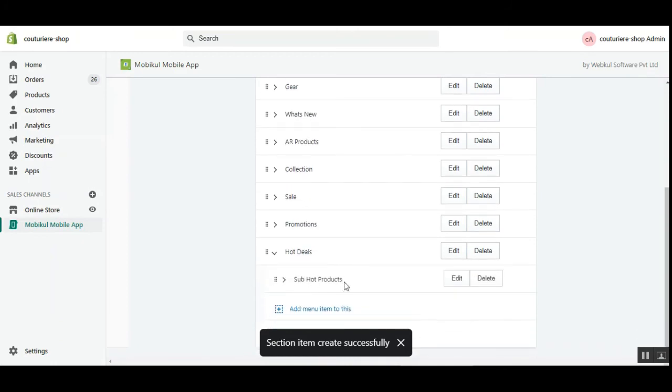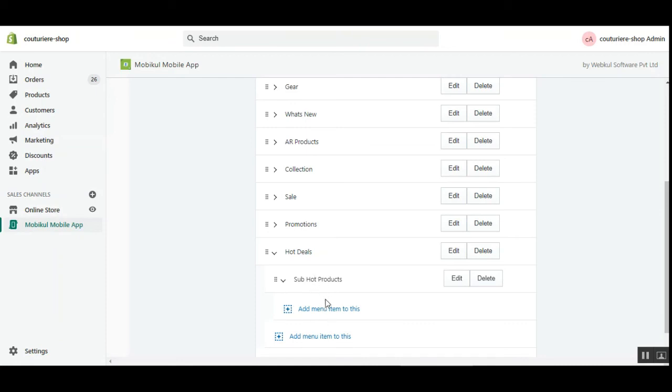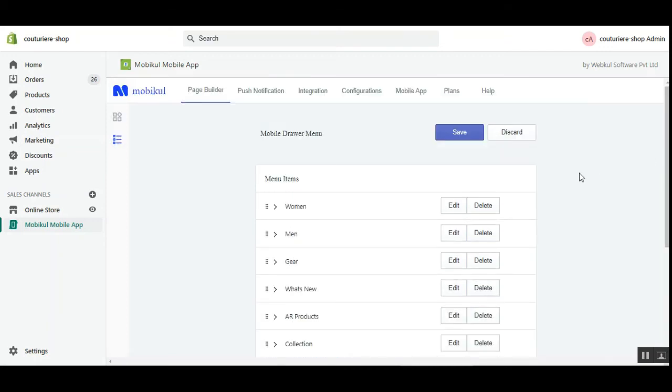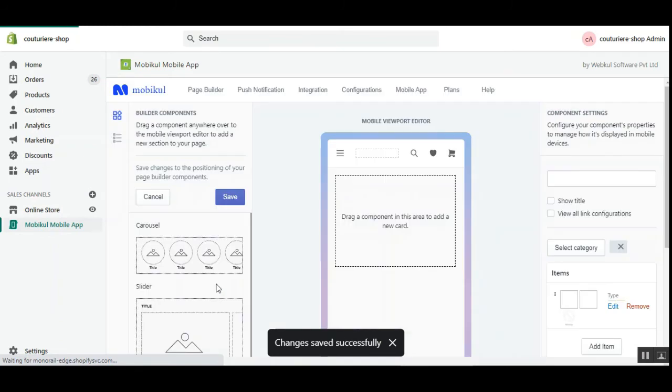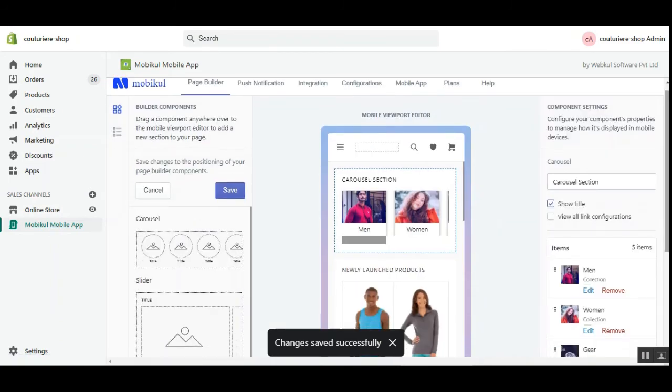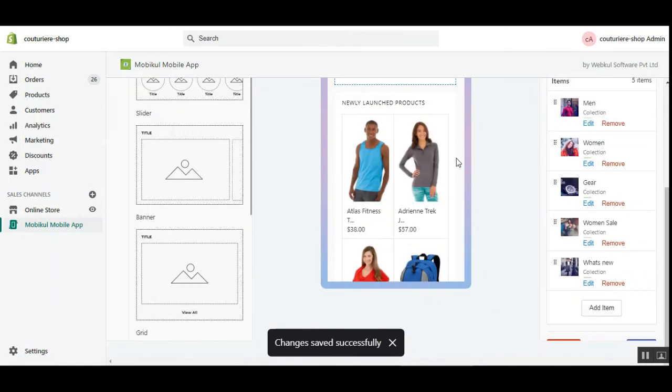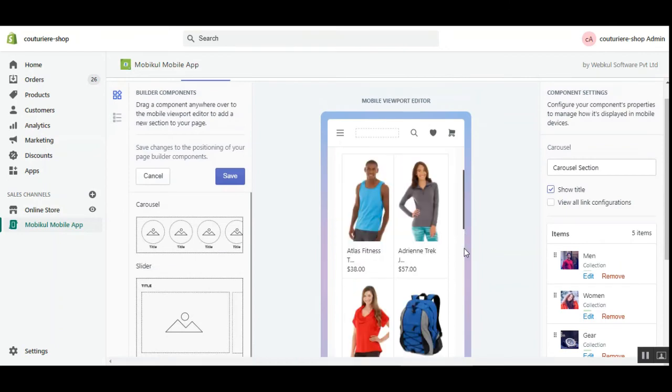Under that we have sub hot products, and if you want we can add more under the same as required. Otherwise under the hot deals we can add more sub childs or the category kind of a thing there. Now let me tap here in the save button. We have changed this section here. Let's go back to the home page builder. So we'll be checking the changes that we have made.